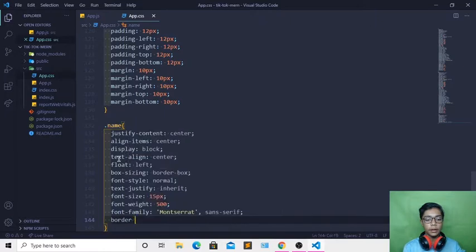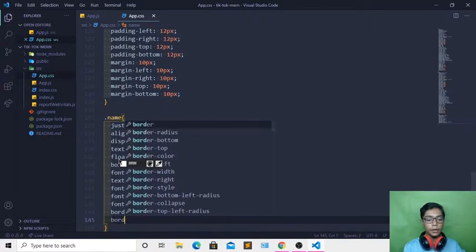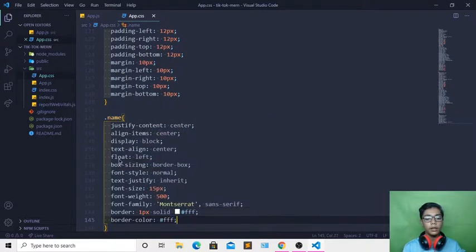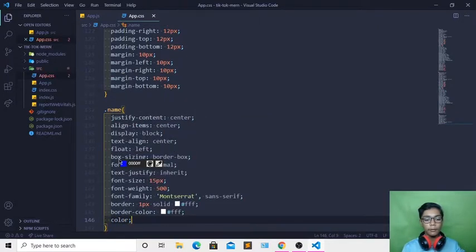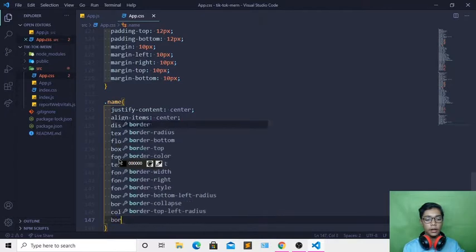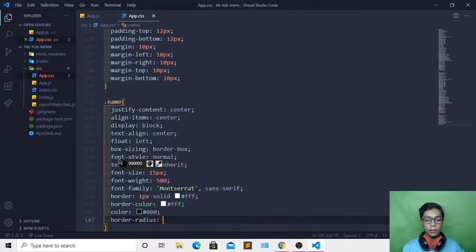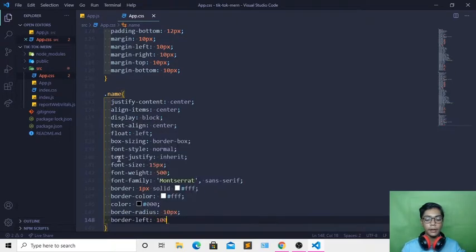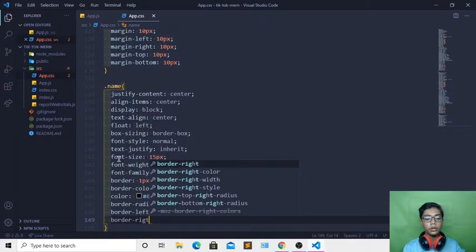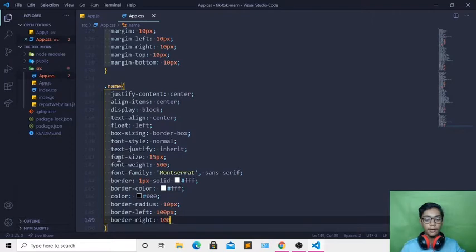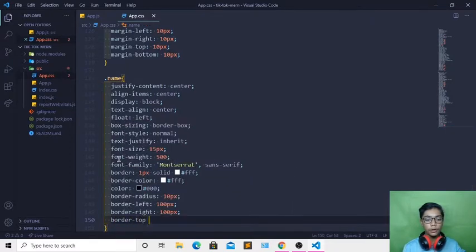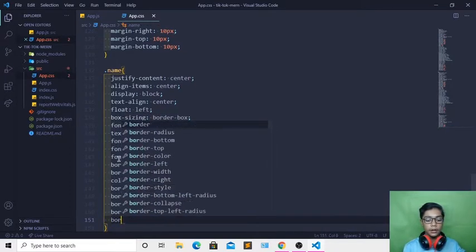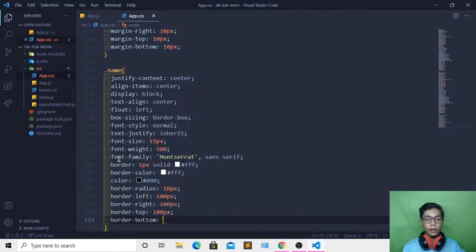Then I will come underneath again, create border 1 pixel solid white. Then I will write border color white, and create another tag, color black. Then I will write border radius, which should be 10 pixel. Then I will also write border left 100 pixel and create border right, which will be 100 pixel here. Then I will also write border top, which will be 100 pixel, and create border bottom, which will be 100 pixel now.